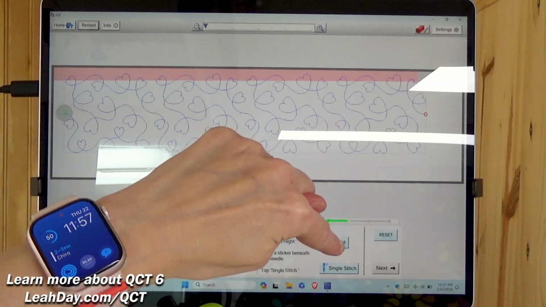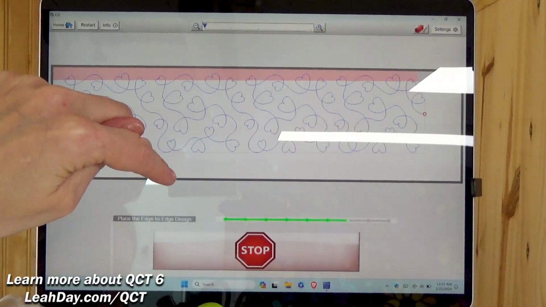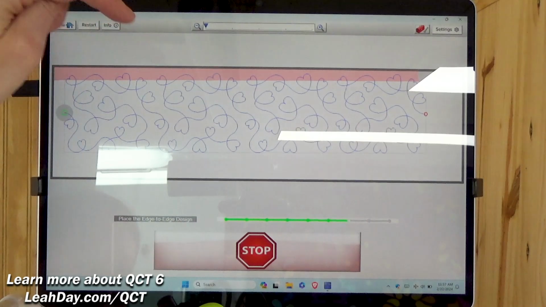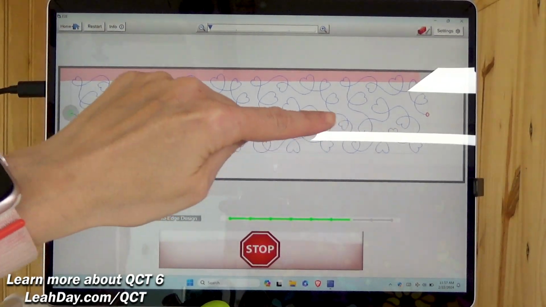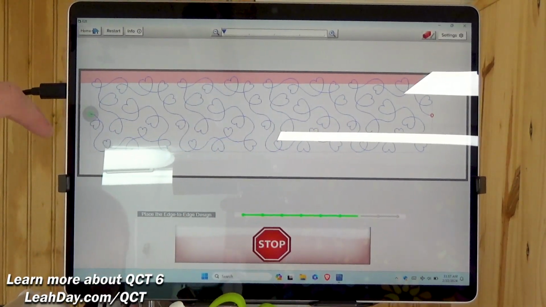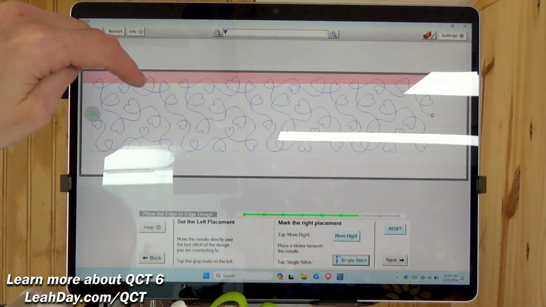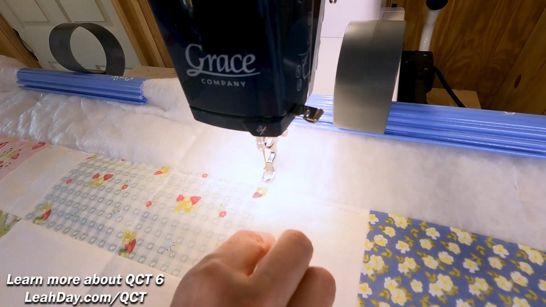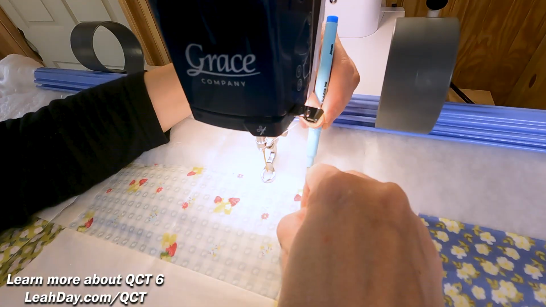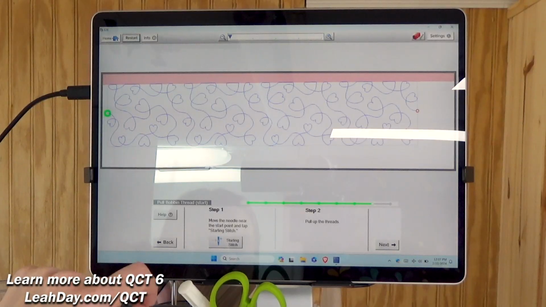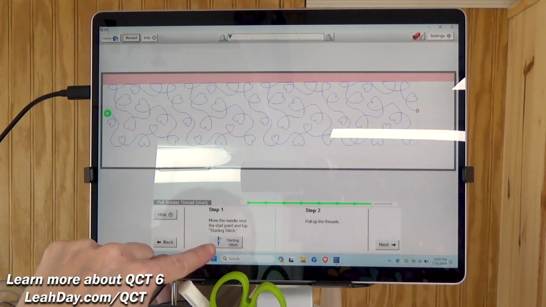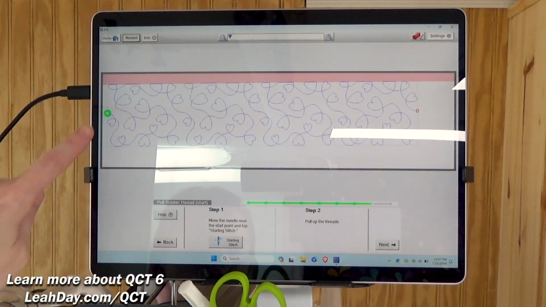I'm going to go on ahead and hit the move right. And again, it's moving, so it's going to give me that alert. There we go. And this is going to move it up and over, and it's going to head and marking that placement spot. So I hit that single stitch, it marks it, grab my marker, and then just mark that plus sign.